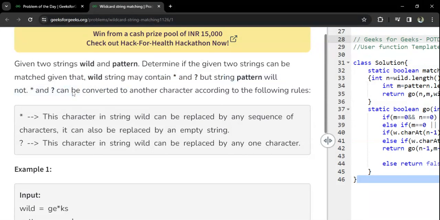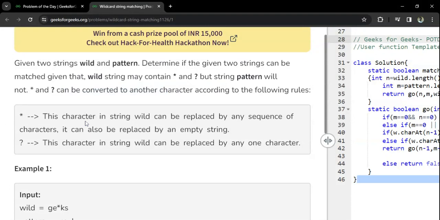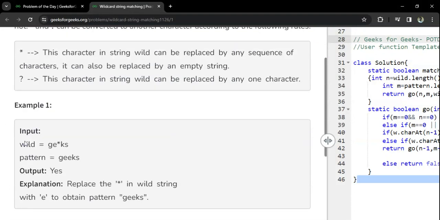And you have to determine whether they can be converted to one another according to the following rules. What that means is, wild will have star and question marks present in them. So what is the signal? See, this question mark basically replaces one character. This character in string wild can be replaced by a single character. Remember, a single character cannot be null.